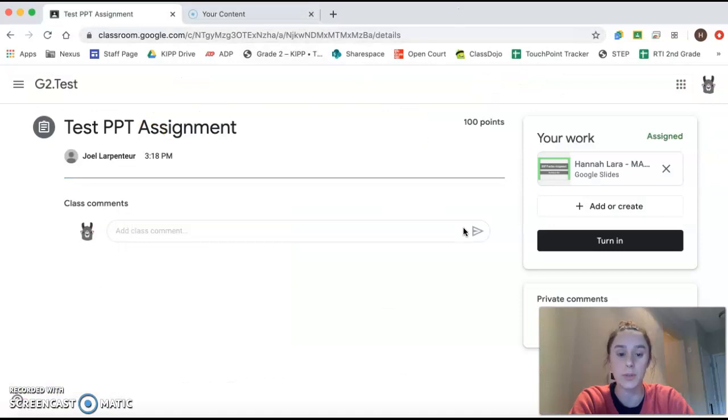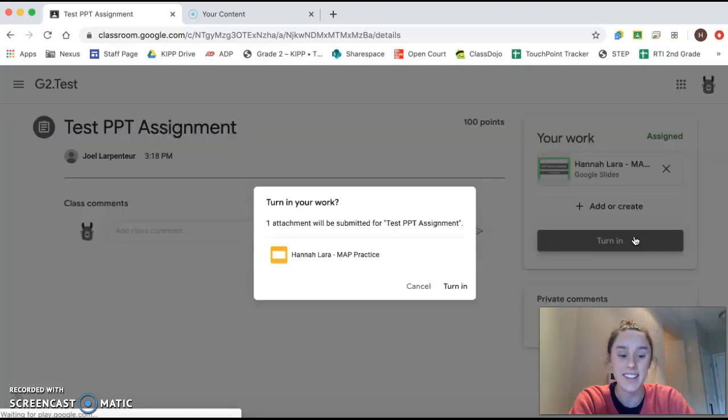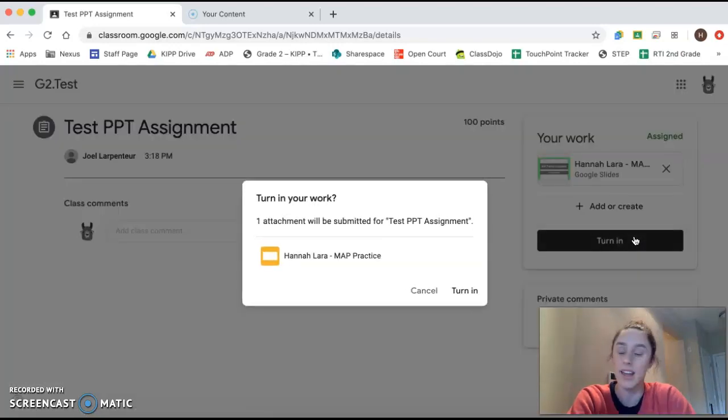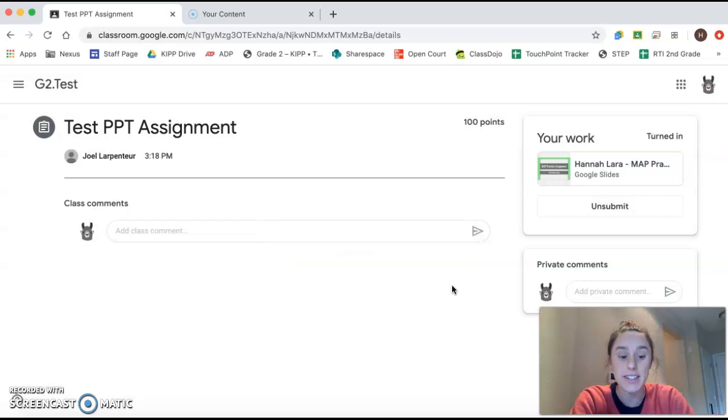Now, super duper important. I need to click this button right here. It says turn in. Sometimes it might say mark as done, but right now it says turn in. So I'm going to click that button because I'm done. I don't want to edit it anymore. I put all my answers in, I checked it. We're good to go. So it's going to ask, do you want to turn in your work? I'm going to say turn in because I'm done. It will turn in and it will get sent to Miss Jones and I so we can grade it.